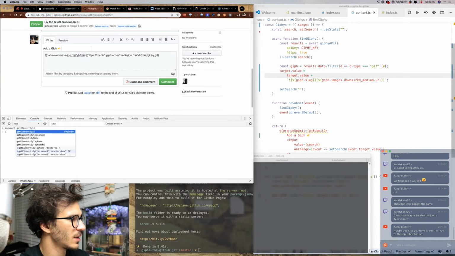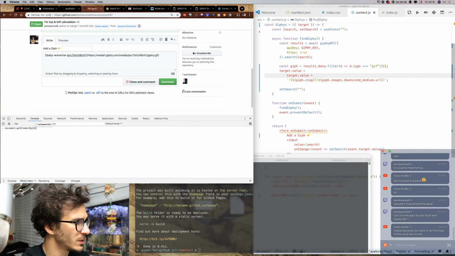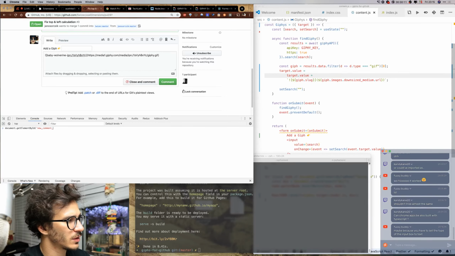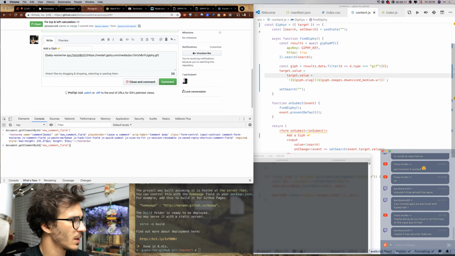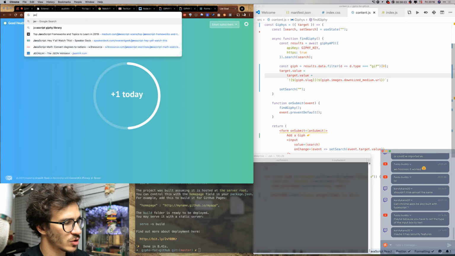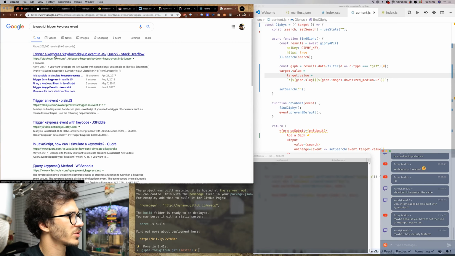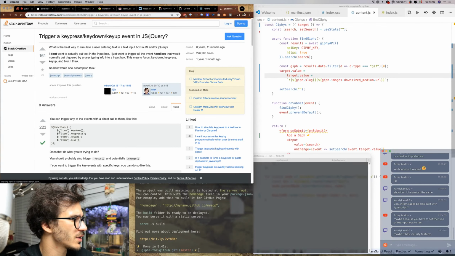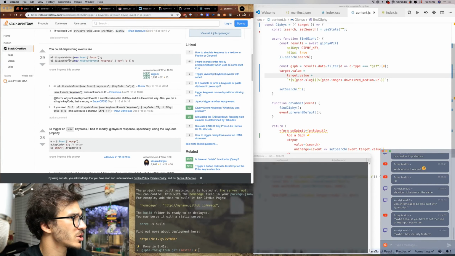Document get element by ID. What's the ID of this? ID is new comment field. New comment field. Let's see if that shows up. So we've got that. Now if we can say trigger JavaScript trigger key press event. Trigger a key press key down key up in JS function item blur trigger E. Dispatch event focus keyboard event key press key A.